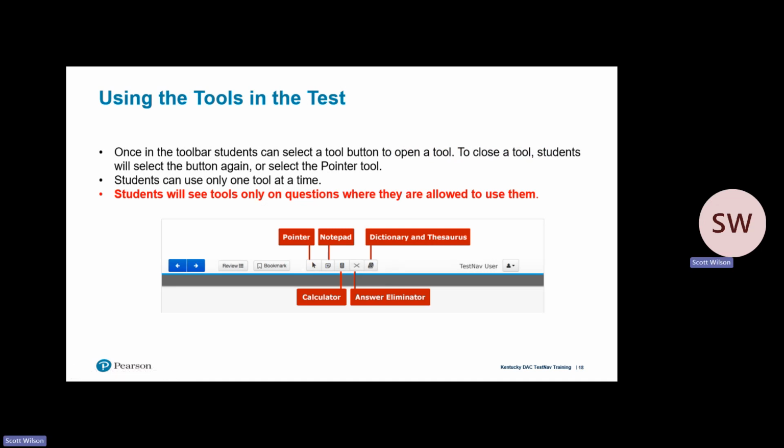Okay, now we're going to talk about using the tools in the test. Once in the toolbar, students can select a tool button to open a tool. Listed here, you have the pointer, the notepad, dictionary and thesaurus, calculator, and answer eliminator. One thing to note, students can only use one tool at a time, and students will only see tools on questions where they are allowed to use them.